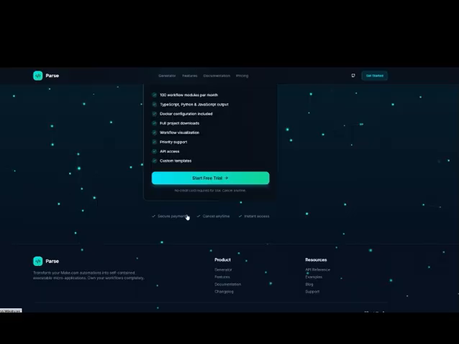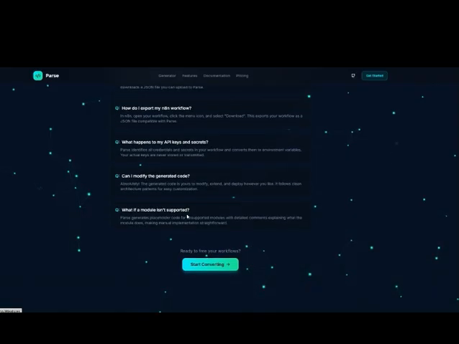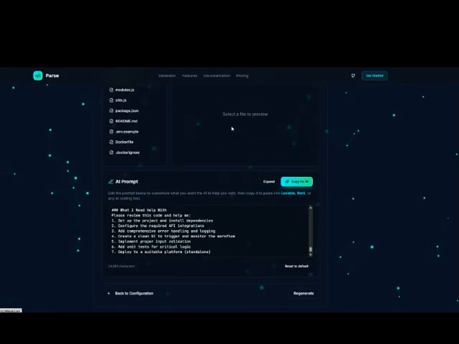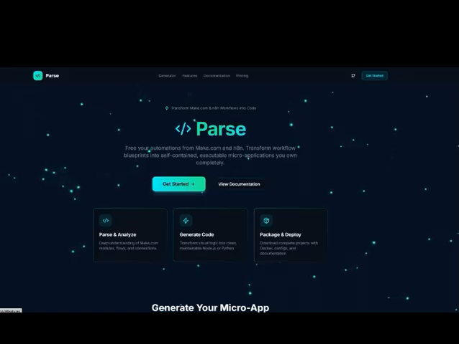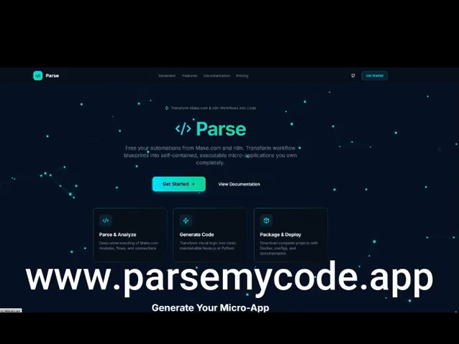And $24 per month to save you hours of work on the front end to try to build and connect all of these scenarios, I think it's definitely worth it. It's a great tool to use. I've used it for several projects now that I've found it and started working in it, and I think it's really great. So if you've ever been looking for a way to free your automations from Make.com and N8N and transform workflow blueprints into self-contained executable micro applications that you own, you can do that with a few clicks of a button, and it is ready to go.